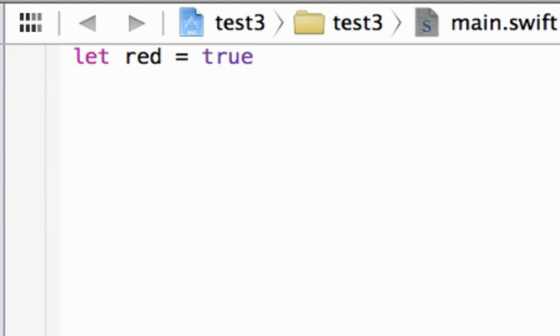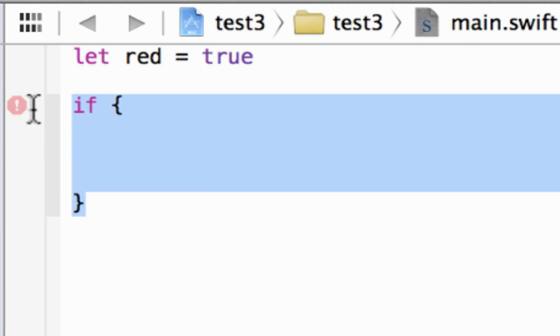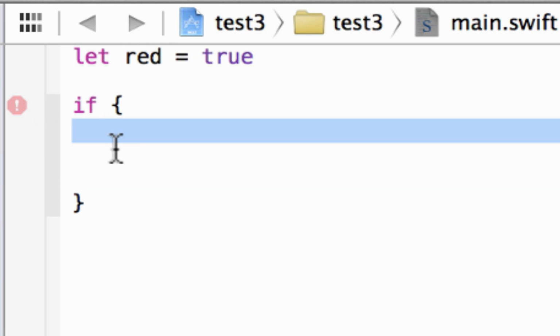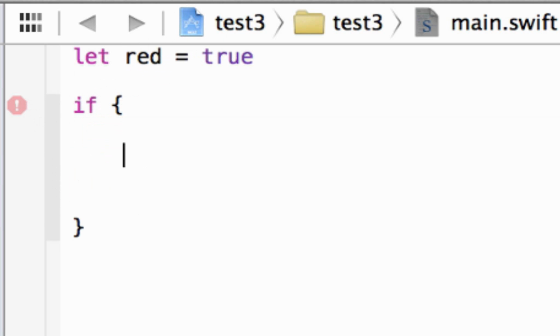So now we're going to start an if statement. We're going to type in if, hit space, open and close curly brace. In between the open and close curly brace, we're going to put the cursor there. We're going to hit enter a few times. Now this is the structure of an if statement, right? So now we're going to test whether or not red is true. If red is true, then it's going to do whatever is in between this open and close curly brace. But let's first give it code to execute if red is true.